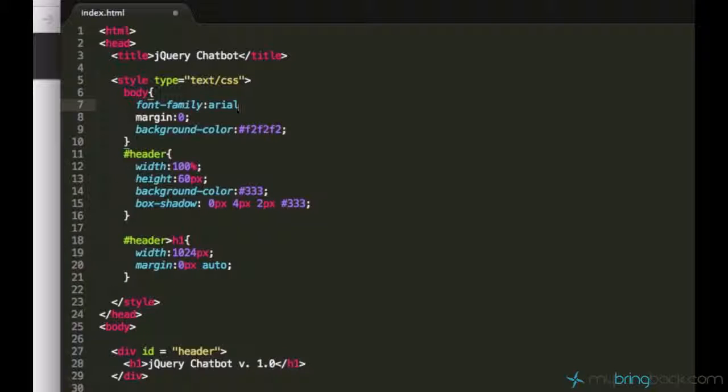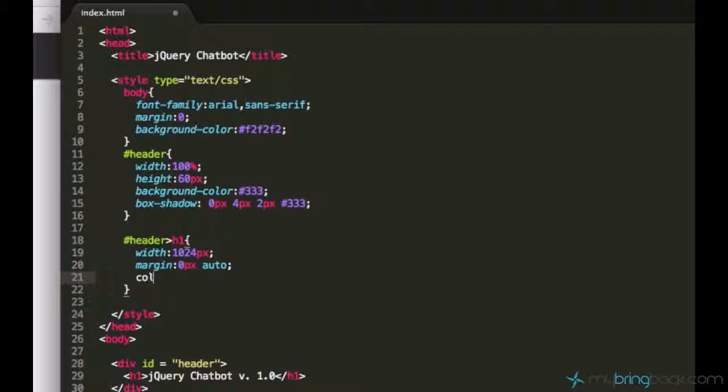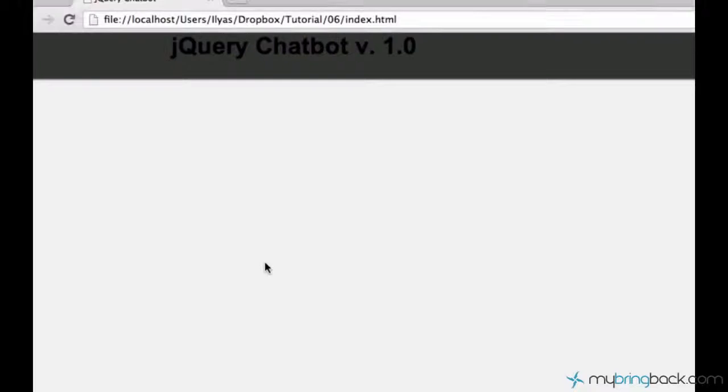Arial would be okay, I think. Sans serif. All right, and the color. Let's just say the color is white. Just very simple.